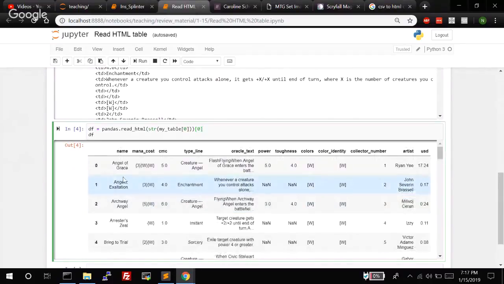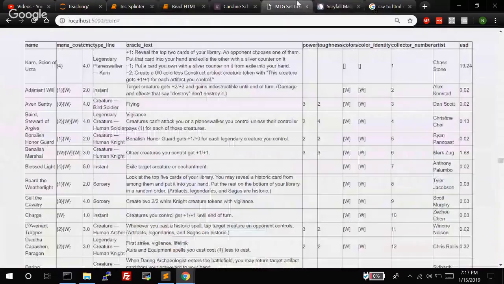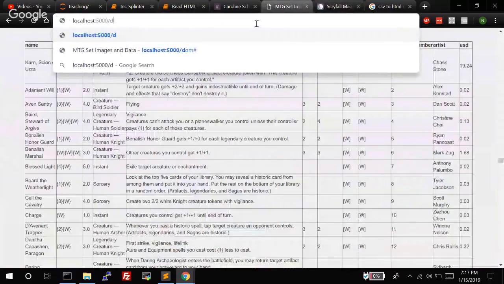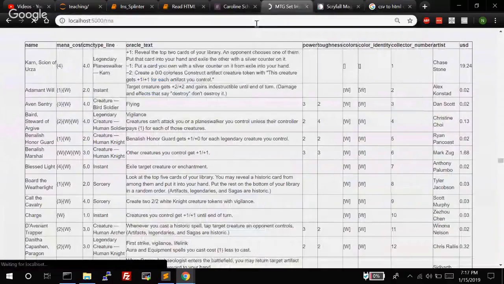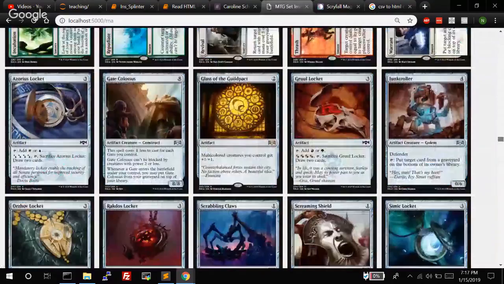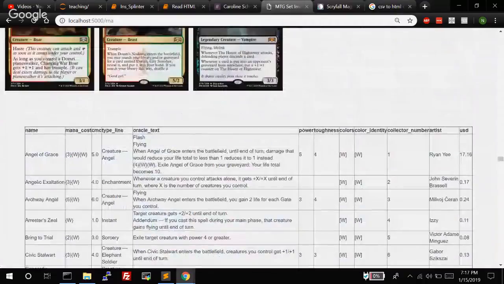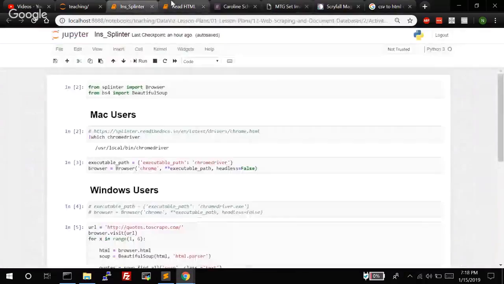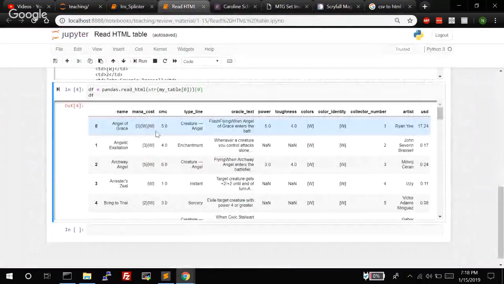And if you look, you can see that this table is effectively equivalent to the table that I get when I go to localhost:5000 RNA, which is going to take a second. Angel of Grace, 3 white, white. Perfect. We have successfully read an HTML table from a website.